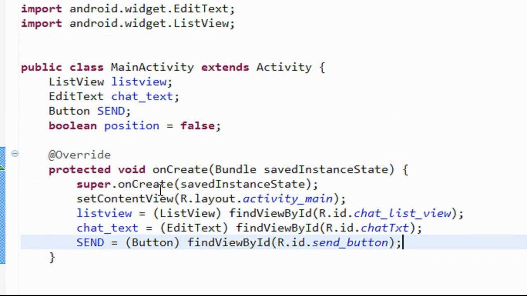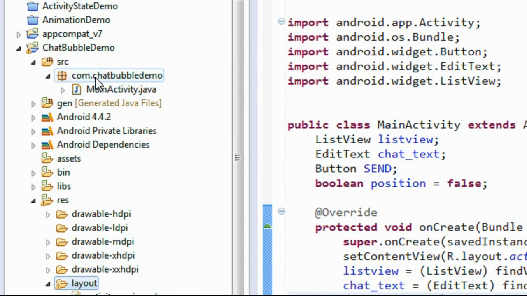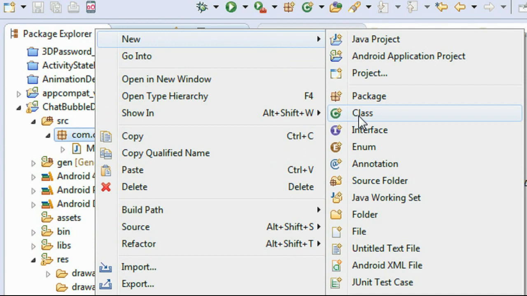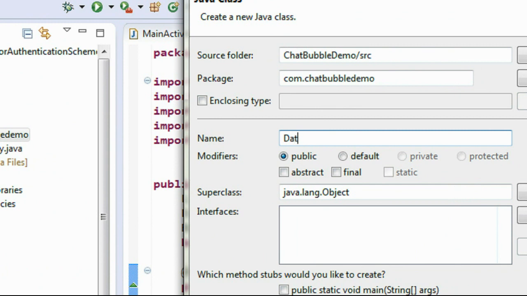Now we need an array adapter class for making individual rows in the list view. So that is our next step. Before that we actually pass some objects to the array adapter class. So for handling those objects we need some data handler class. So here I am going to create a class for handling the data. So right click the package and choose the new Java class option, and I name the class as data provider.